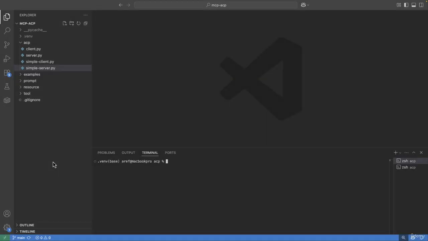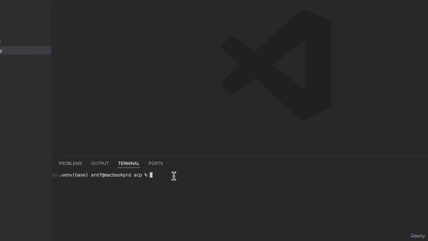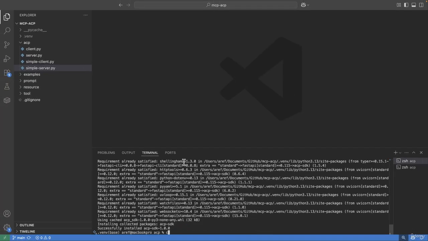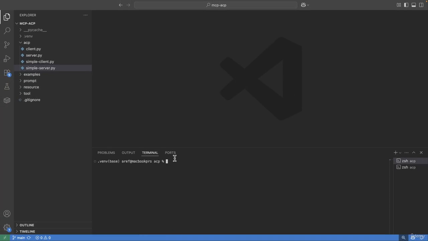As you remember, I created a Python virtual environment. So if your environment is active, use it. Otherwise, please activate your environment and then install the ACP SDK by typing pip install acp-sdk. Once it's installed, you can use it.